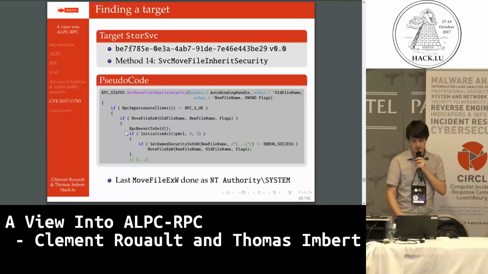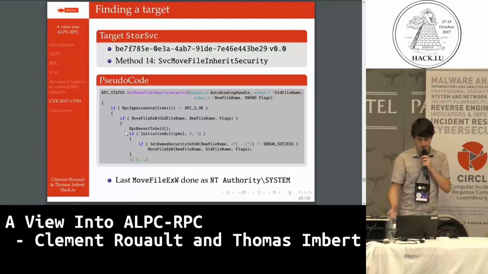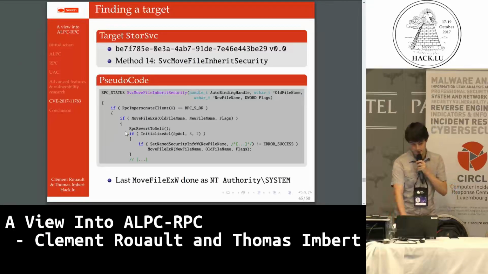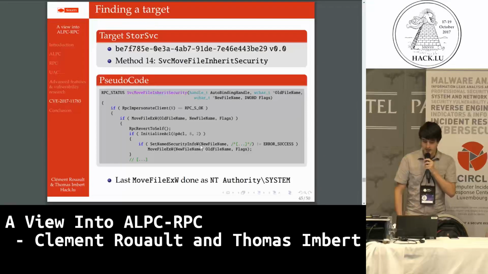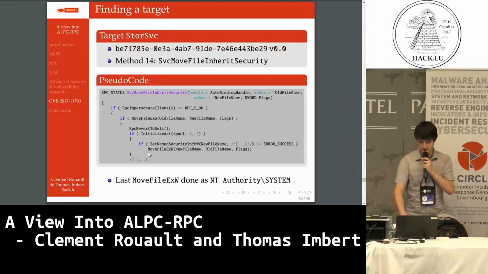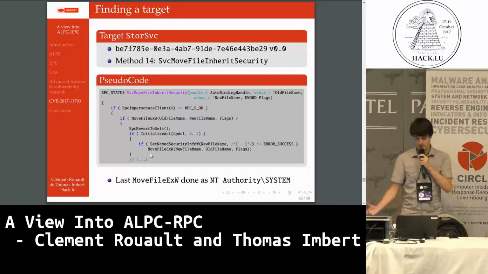And then it calls RpcRevertToSelf, which means that the server gets back its own privilege. And the server, as StorSvc is a service, runs as NT AUTHORITY\SYSTEM, so with the system privilege. Then it calls SetNamedSecurityInfo with the new file. And the thing that interests us here is that if the call to SetNamedSecurityInfo fails, the MoveFile is reverted. So the new file name is moved back to the old file name, by inversing the parameters. And this MoveFile will be executed as the system user, so with system privilege.